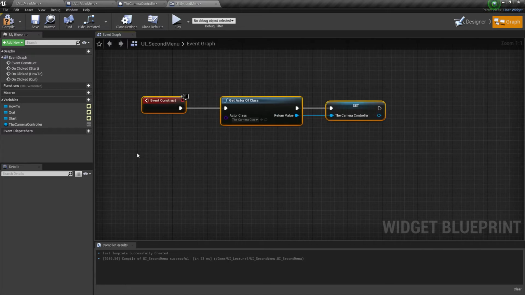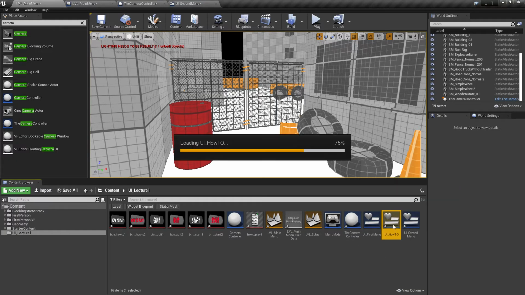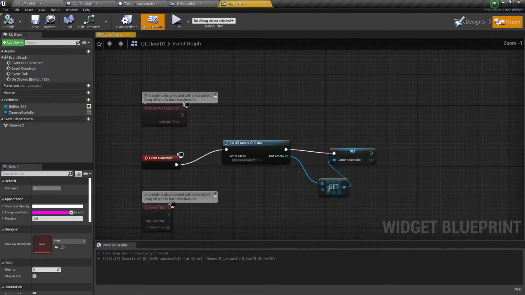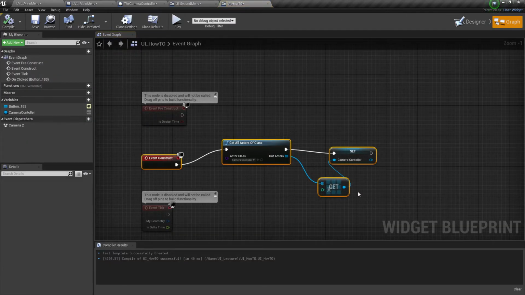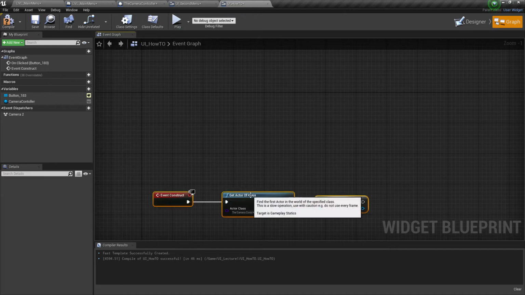But what we want to do is add this to our other UI widgets as well. So it's a little bit of a quick copy and paste. So we go to the how to. I might have set this up already, so we're going to delete that. And I'm just going to paste the one that I had before.